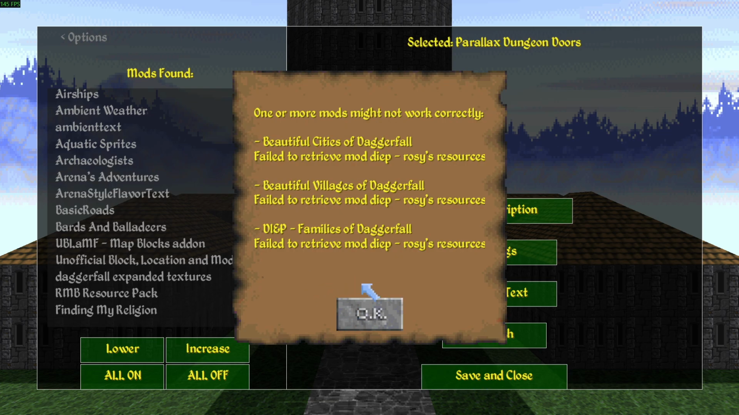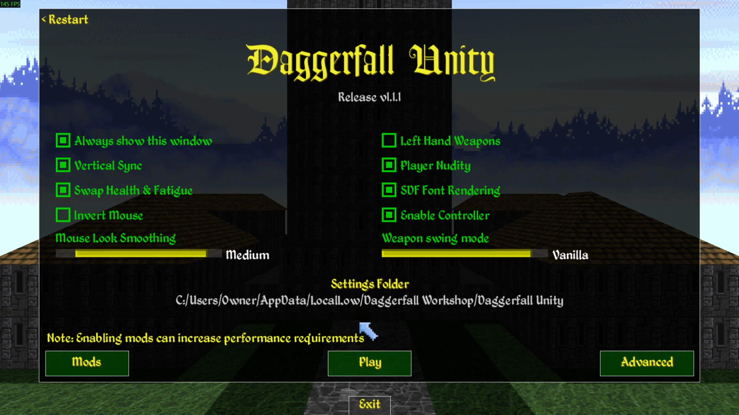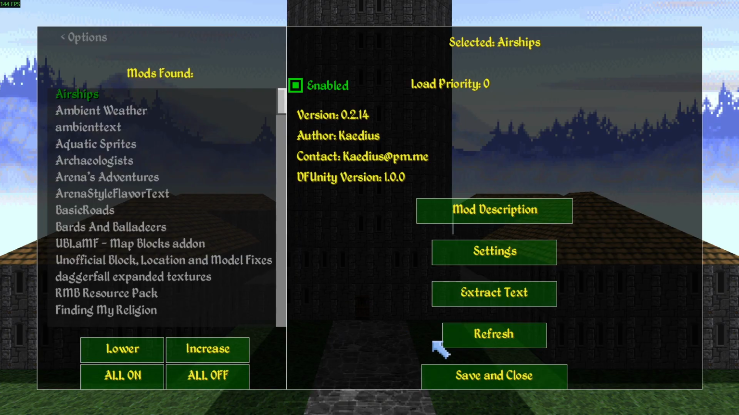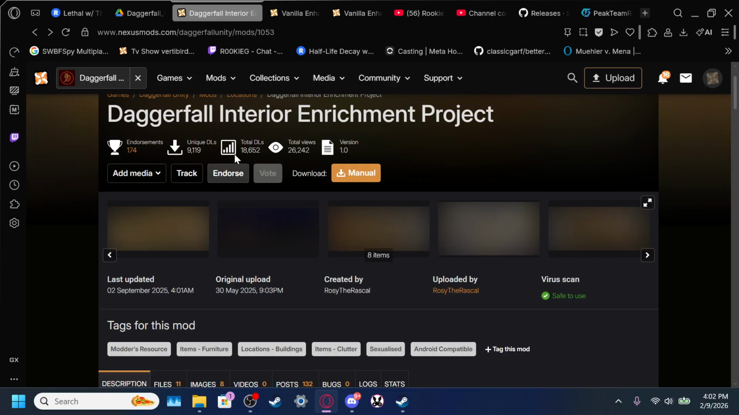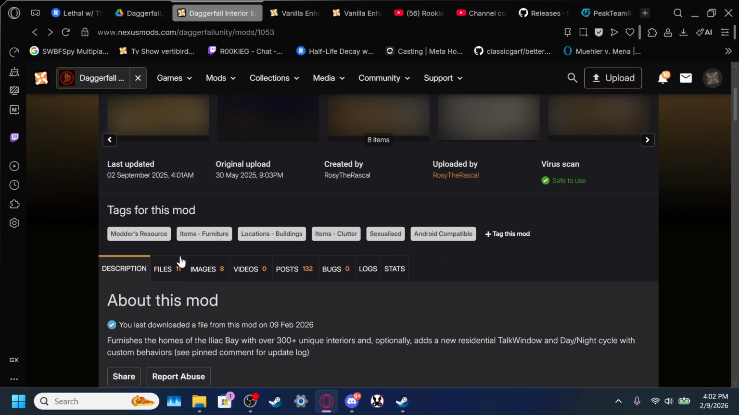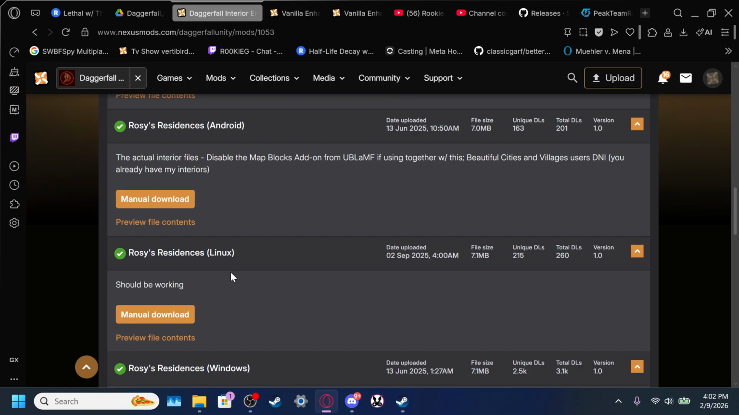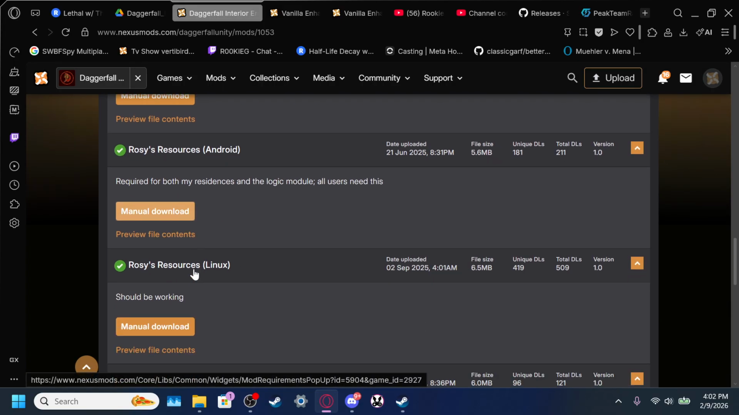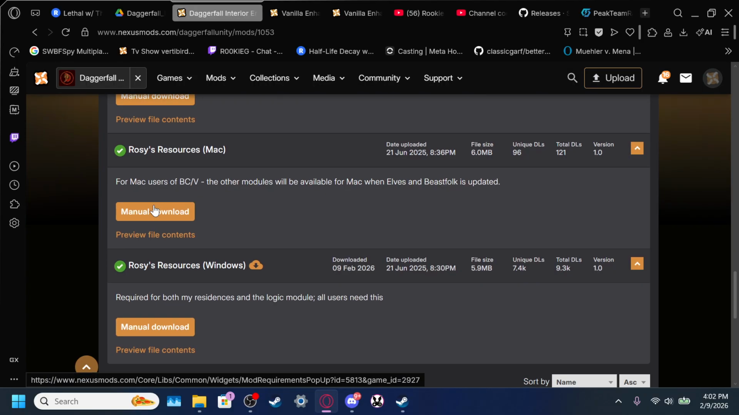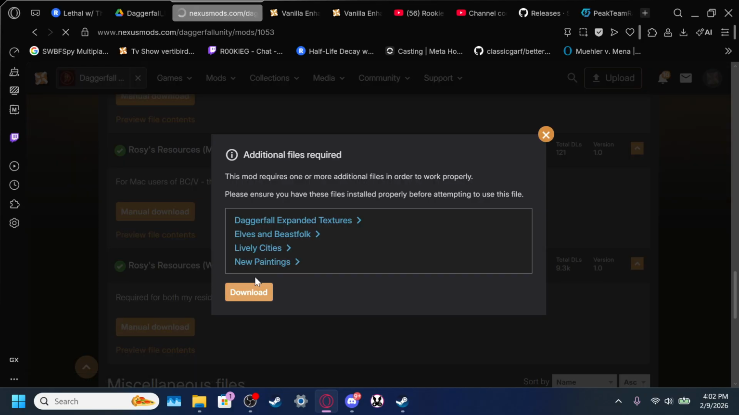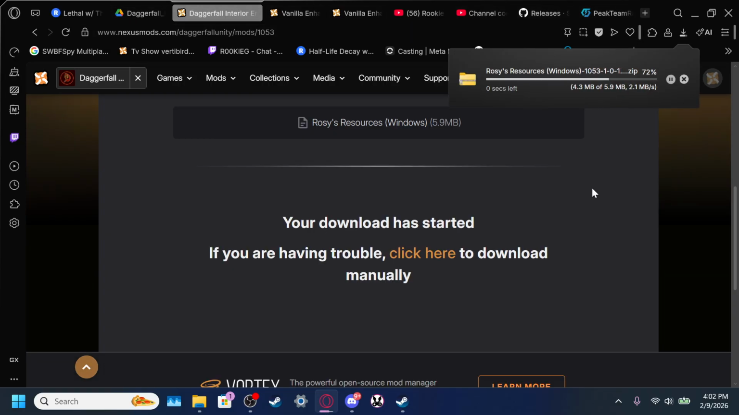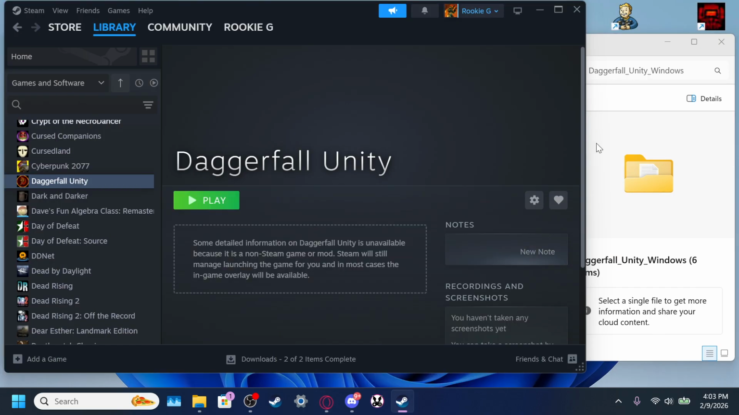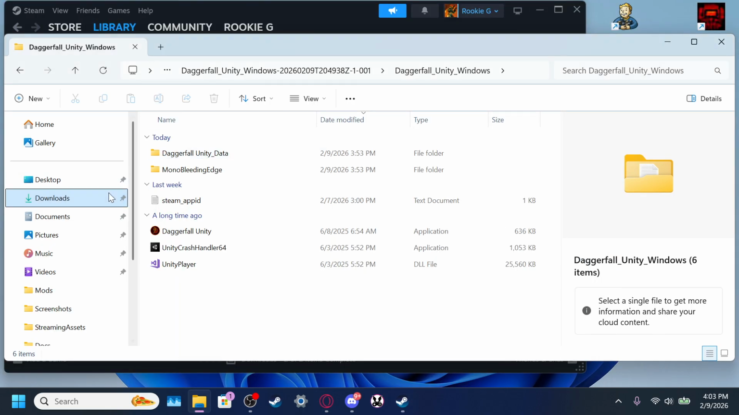Now you're going to go to the Daggerfall Interior Enrichment Project, and scroll down to Rosie's Resources for Windows. You're going to download it. This is because it acts weird when you try to add it through the files.